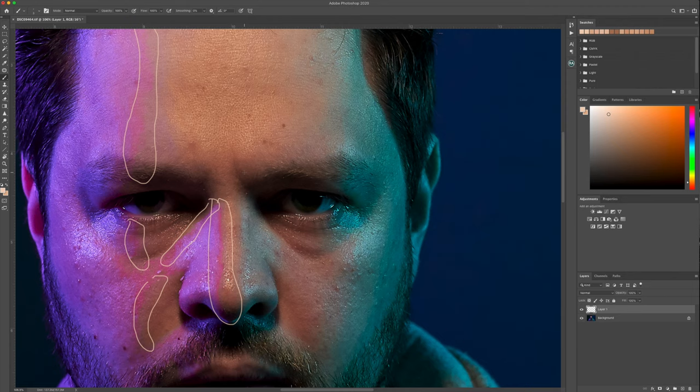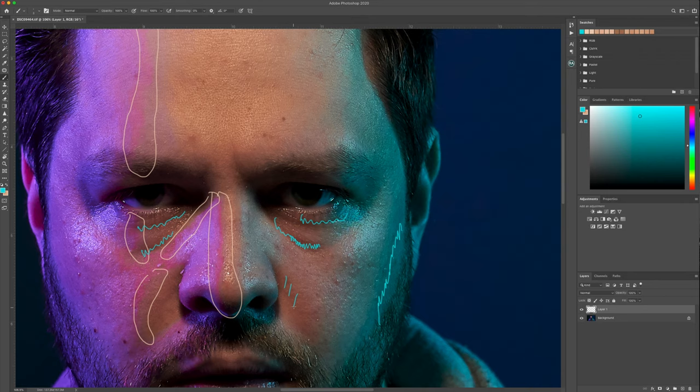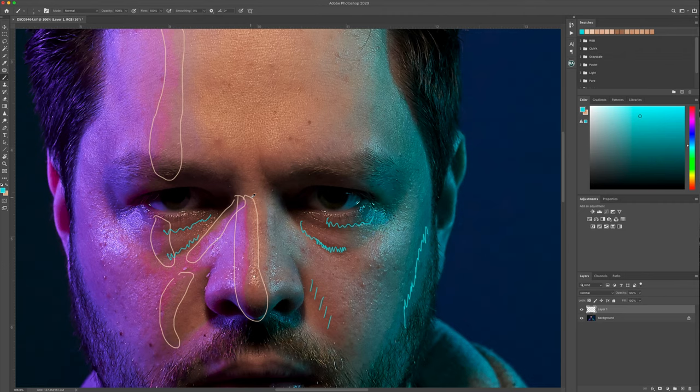Now with a light blue color, I am going to start marking the areas where I want to make sure I dodge. These are darker patches of skin throughout the face that we want to even out with the rest of the skin tone. Even though in some areas we're going to even out to the lighter tones of blues or lighter tones of purple and pink, you can see these are definitely darker spots or patches of skin throughout.